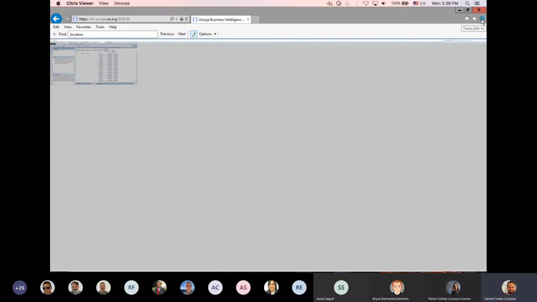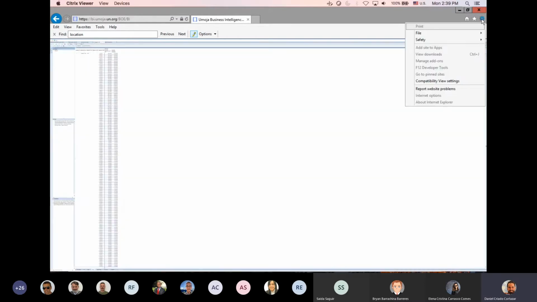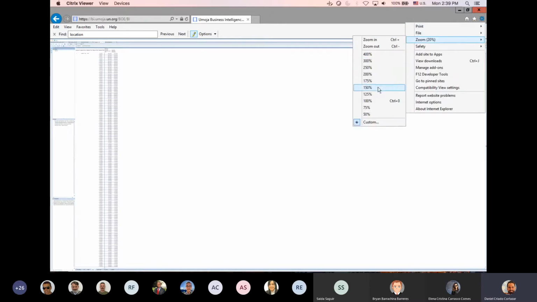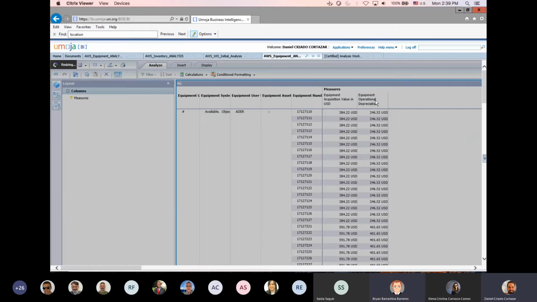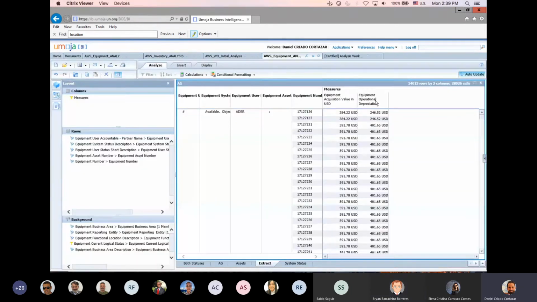Sorry, I resized without realizing. Let me zoom and put it at 100%. Sorry for that. No problem. It's strange that it does that, but as you can see, this extract is handy to use in Excel rather than in BI, because it has a lot of rows.